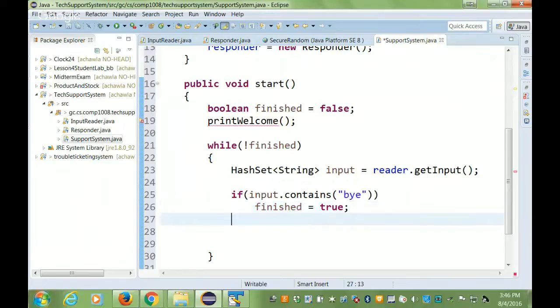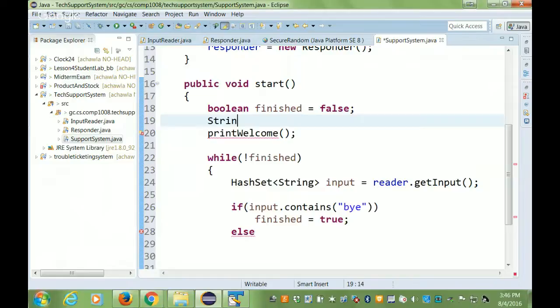Else, what do you have to do? You have to basically ask your responder to get a response. That's all. So ask your, oh, okay. I think this is the start method, right? I'll need a string variable also.